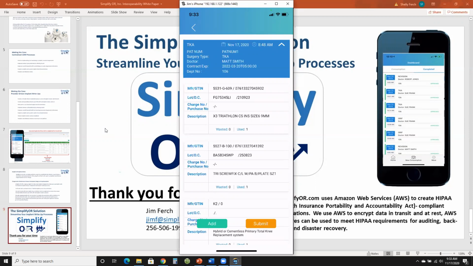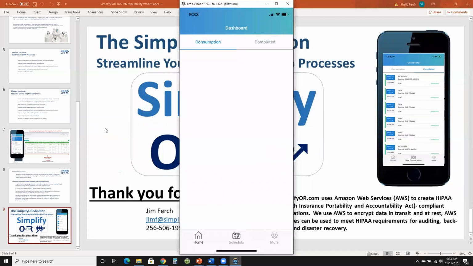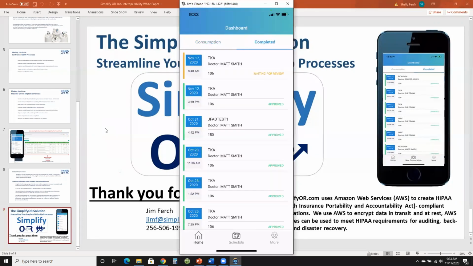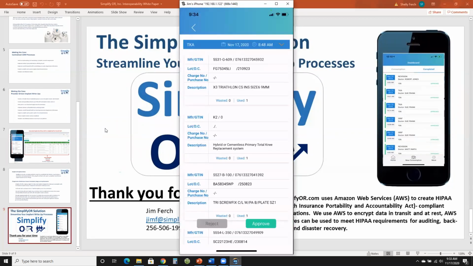So as a circulating nurse, I'll just simply tap submit. And then we'll go back over to our dashboard here. It's just a simple dashboard where we do consumption in the consumption tab. And if it's completed, like the case we just did, we simply tap completed. And then we see we have the case here that we just did waiting for review.